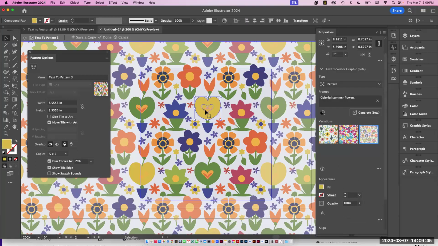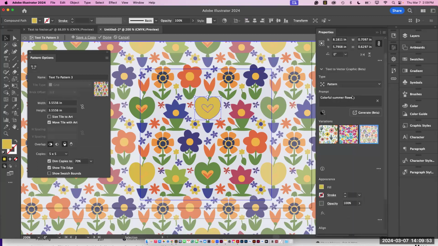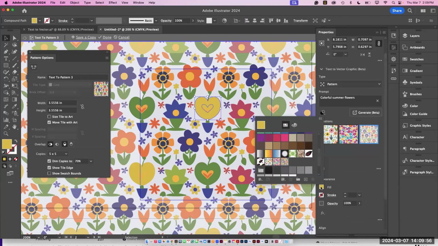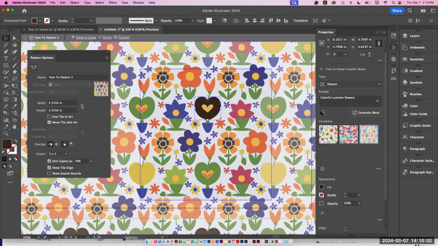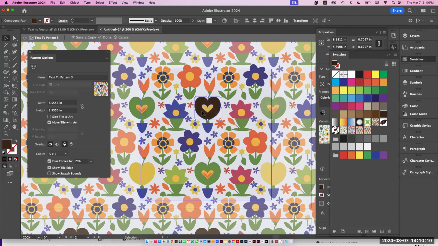So I can select this one, or I'm going to select the yellow. And then I'm going to go back here to my properties, and I'm going to change that to maybe dark brown. And then I'm just going to go back here, and then I'm going to click done or save as a copy, and then click OK and click cancel.